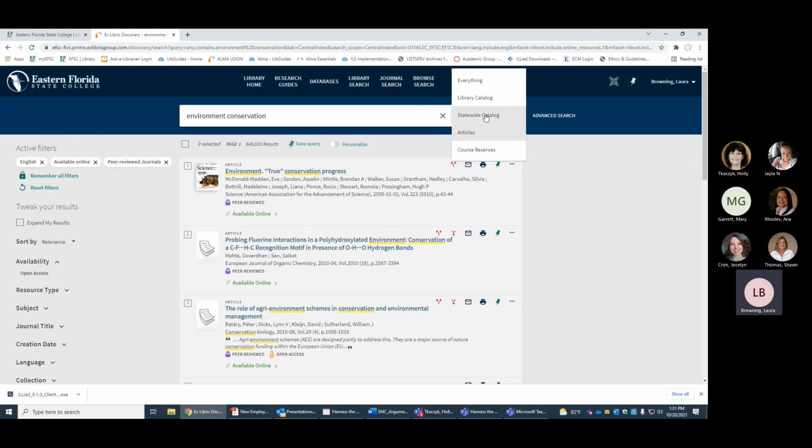The next search I want to show everybody is what we call a UBorrow search. So we're going to change our dropdown from articles to statewide catalog, right? And this time I want to request a print book. UBorrow is only for print book materials. At this time we do not UBorrow any media, videos, or other literature.